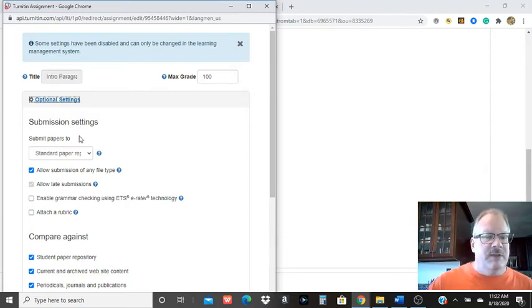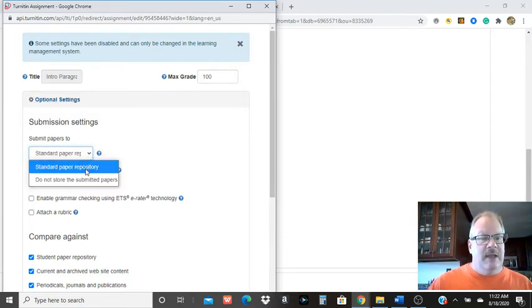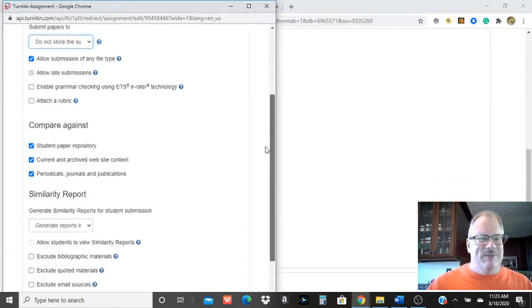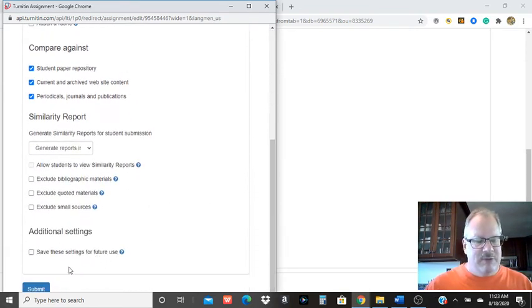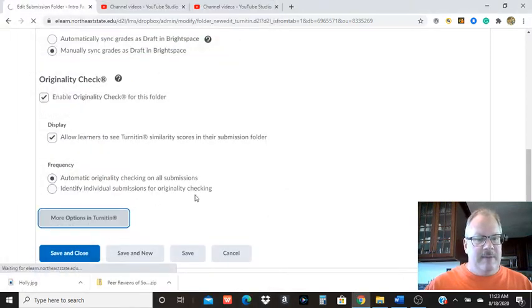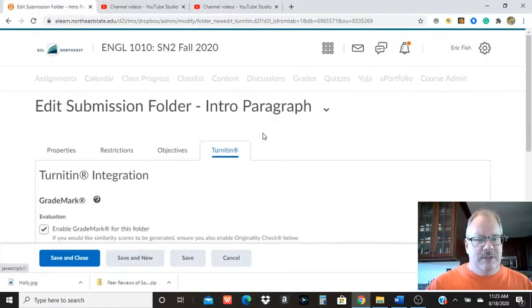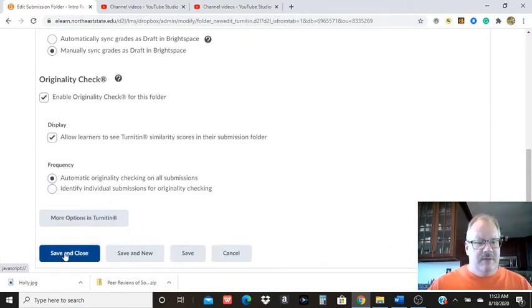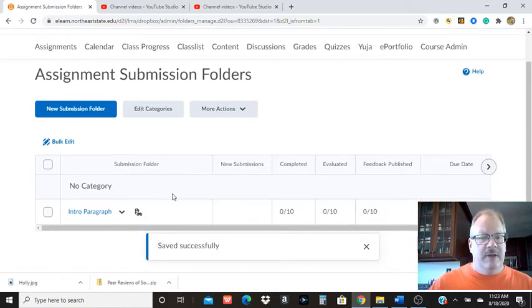So to prevent that, you want to come here and just go to Do Not Store the Submitted Papers, and the papers you submit will not get stored within Turnitin. And again, if you're the 0870 instructor, that's what you want to do so the Comp 1 instructor doesn't get back 90% reports saying that it's plagiarized. And you will hit Submit. But once you do that, you're pretty much ready to save the Dropbox folder. And there it is.